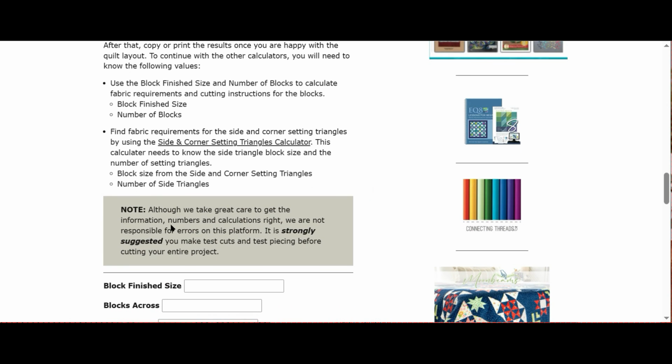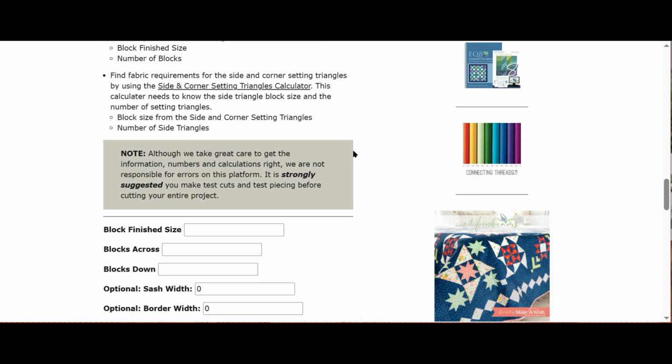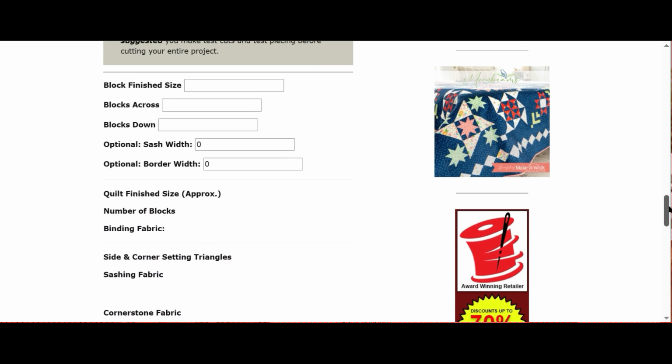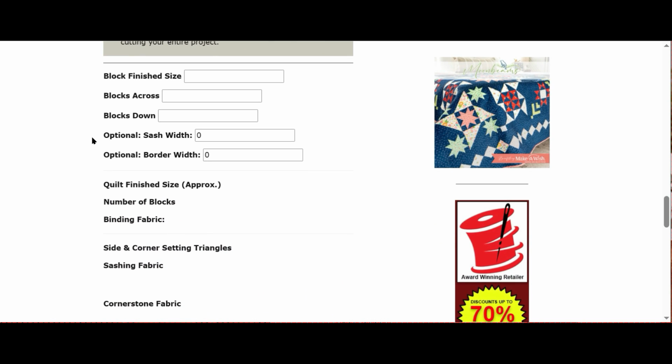And here's another note, my standard disclaimer: you should always make test cuts and test blocks to make sure before you cut all of your fabric for your project. So now let's go through the calculator itself.